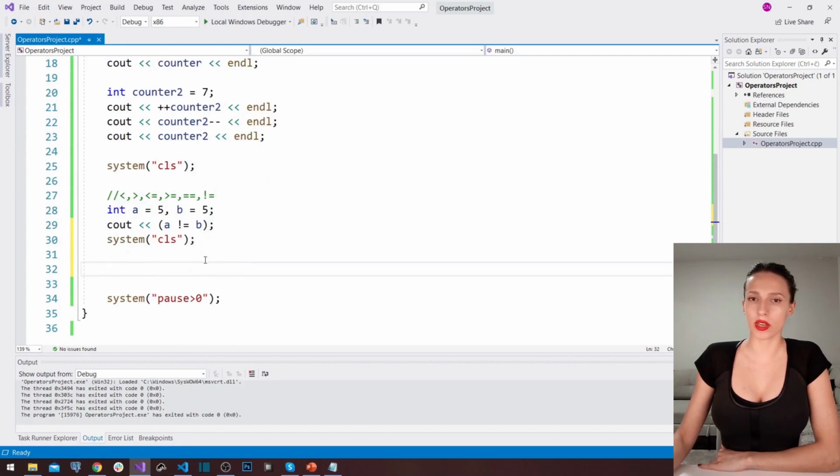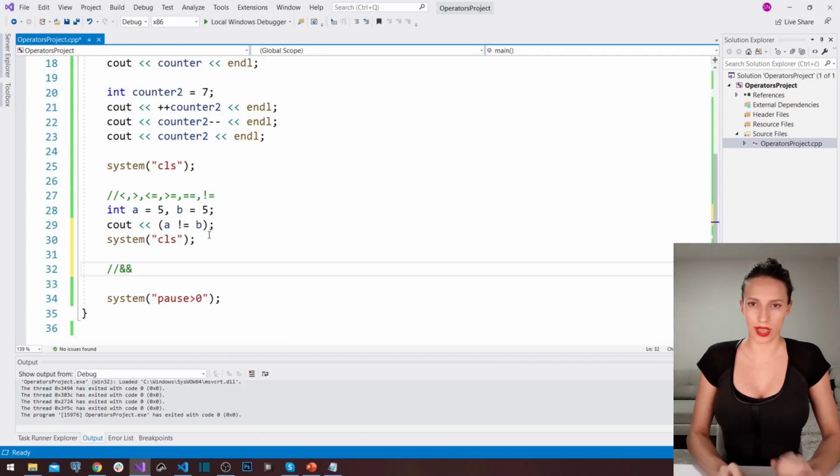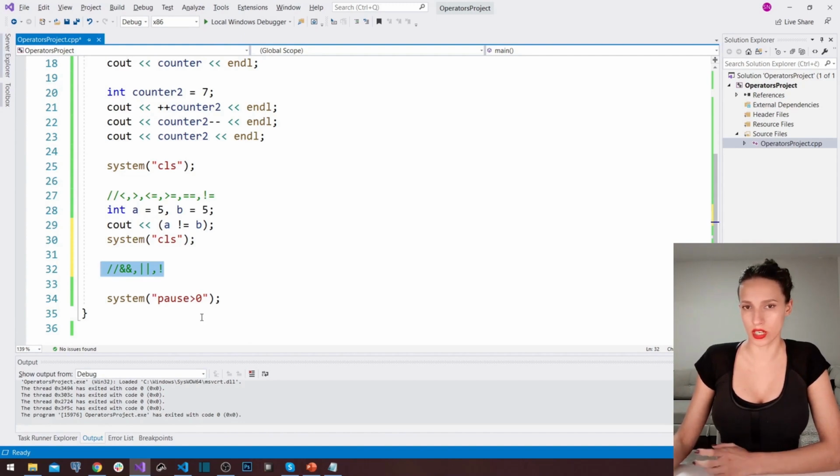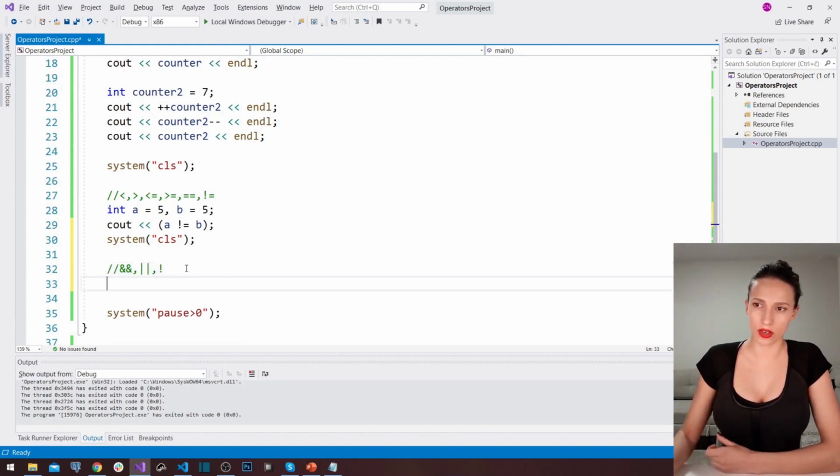And the next type of operators that I want to talk about are logical operators. And there are 3 of those. So we have logical AND, then a logical OR, and then also the NOT operator. So these 3 are logical operators. And they are usually used to combine 2 or more conditions into one single condition. And I'm going to show you that on an example.